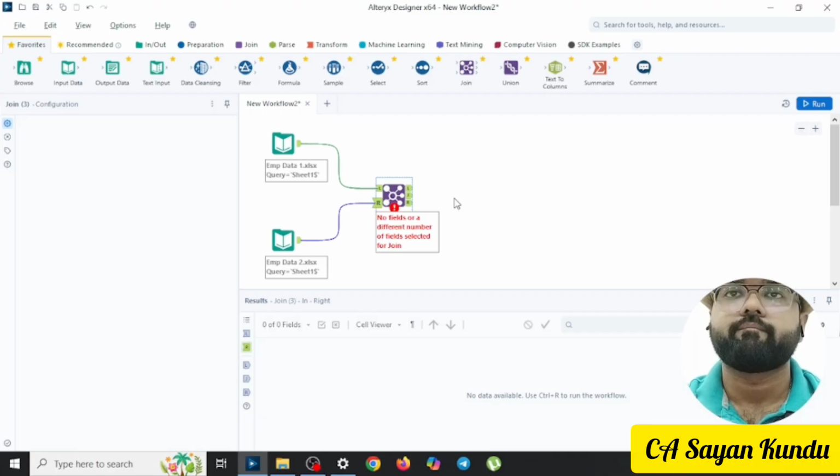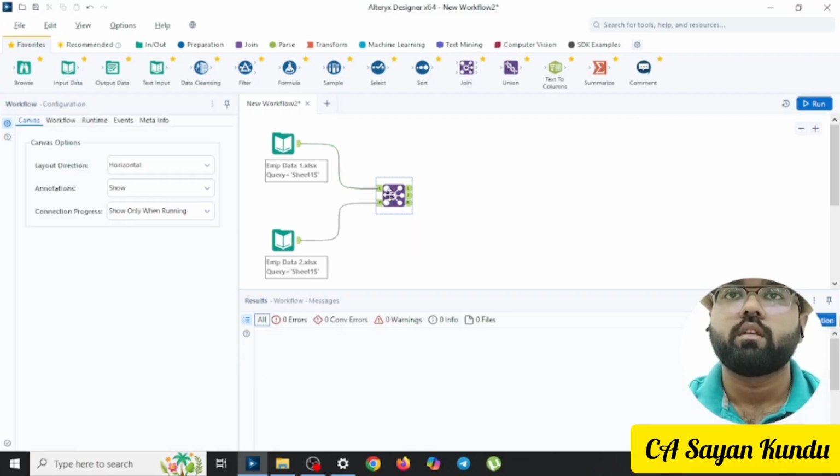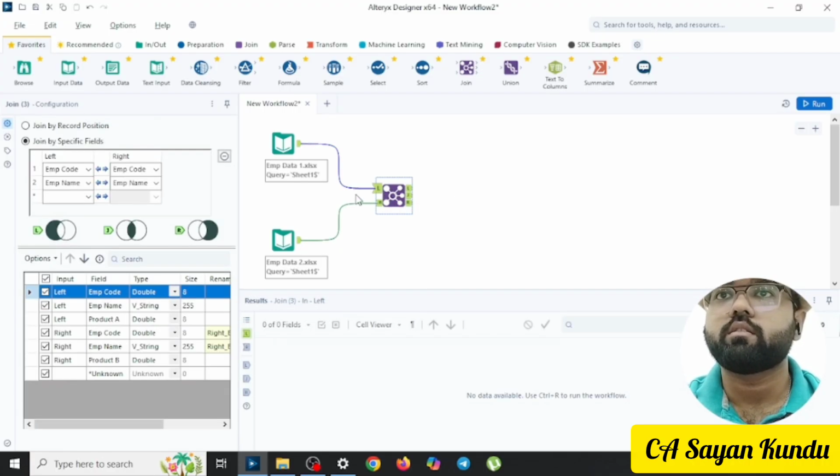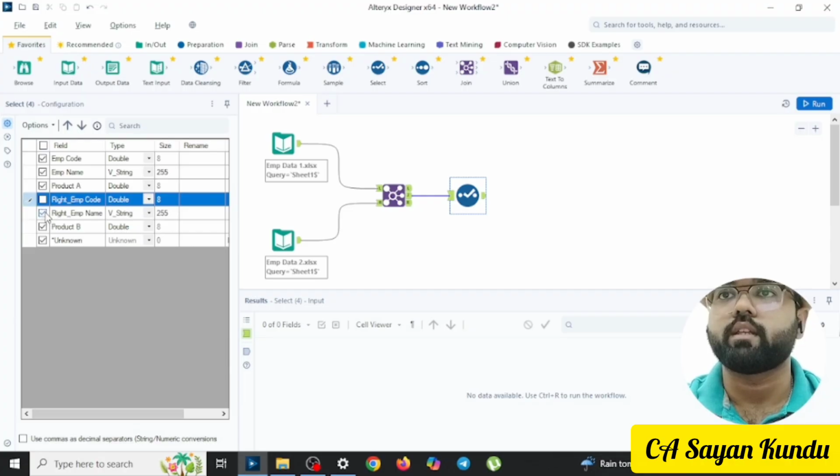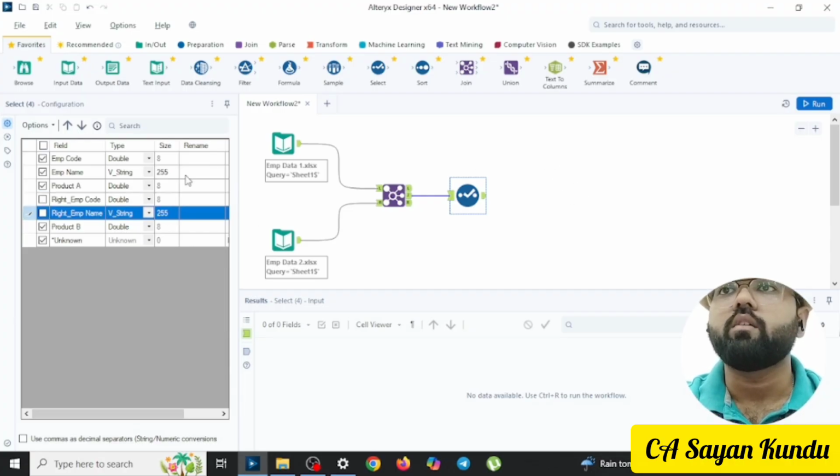Alright, now if I click onto the join file, it is showing like this. Now I'll use the select function to see whether our things are correct or not. We're getting employee code, employee name, product A, right employee code, right employee name, product B, and this is nothing. But we only need product A and product B, right? We don't need this right employee code, using which the join tool has merged these two Excel files. So I'll deselect this. Okay, now we've got the data.